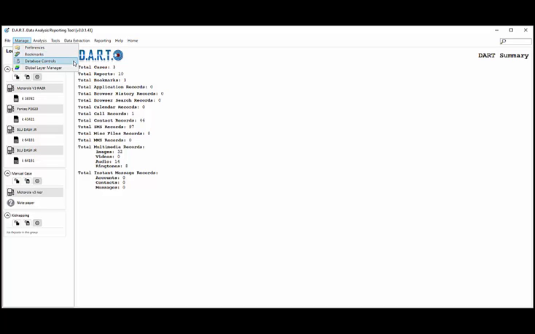Simply, database controls the database. If I want to clean the database, if I want to refresh the database, if I want to create a new database, controls allows me to do that stuff. So database controls is very important, and we will be using database controls a little bit later on when we show you how to clean and prepare your database for a new set of reports.